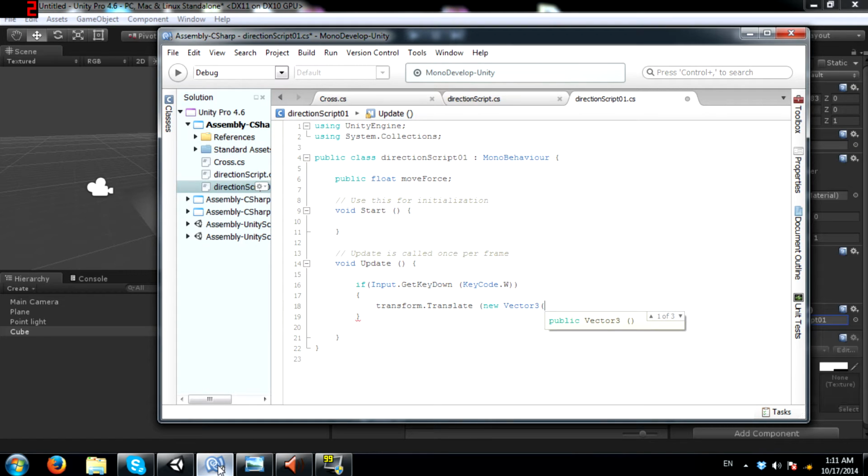Generally, if you don't know about the static variables, then you would type new Vector3(0, 0, 1) and then multiply that by move force. Or some of you might just use move force over here. Rather than doing this, you can type Vector3.forward multiplied by move force, and this will give you the same result.